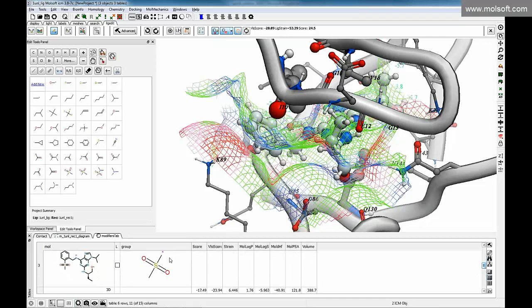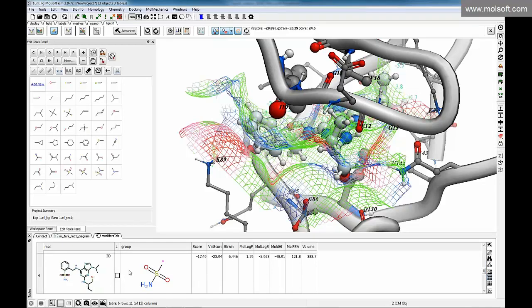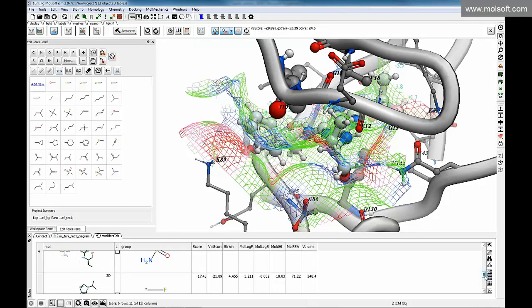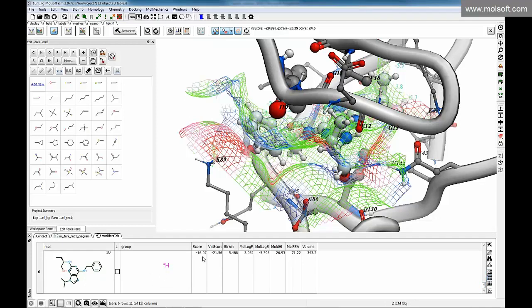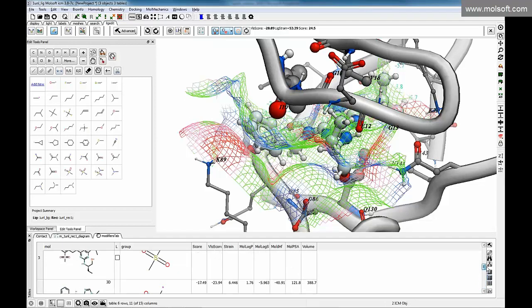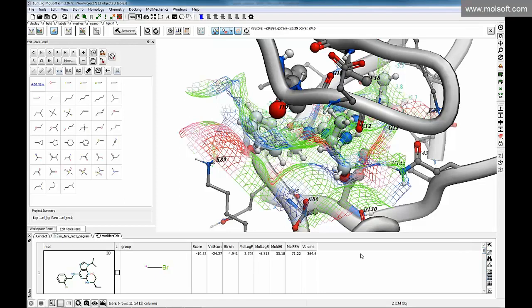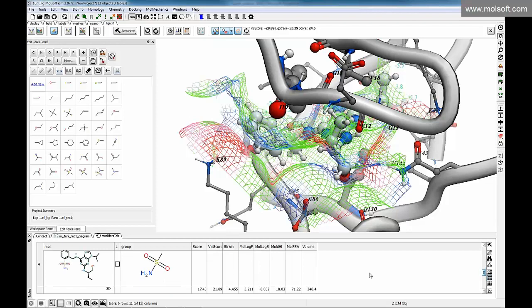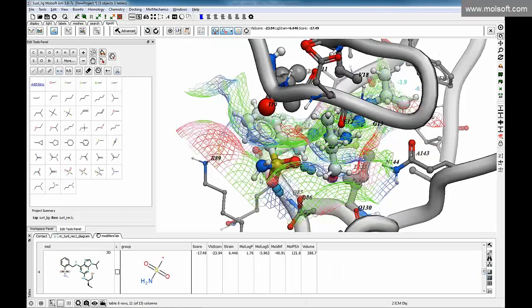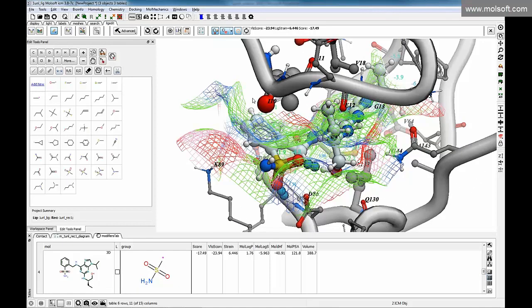And the sulfonyl group, you can see it here. The sulfonamide also gets a good score here. The original hydrogen actually has a poorer score. If you wanted to load this structure in with the bromine, or let's just choose the sulfonamide group, just double click and that loads the structure in, and you can see the score.